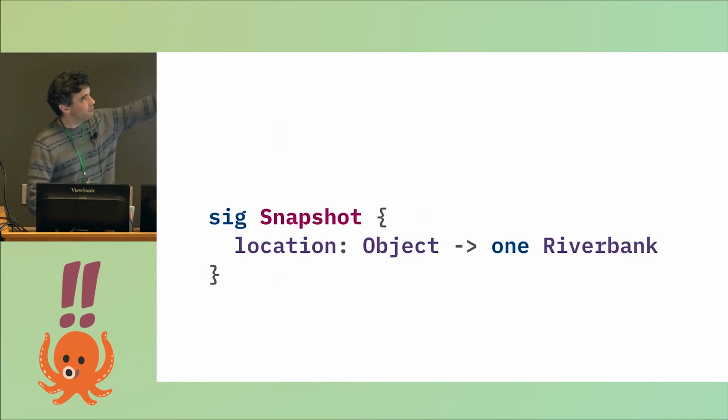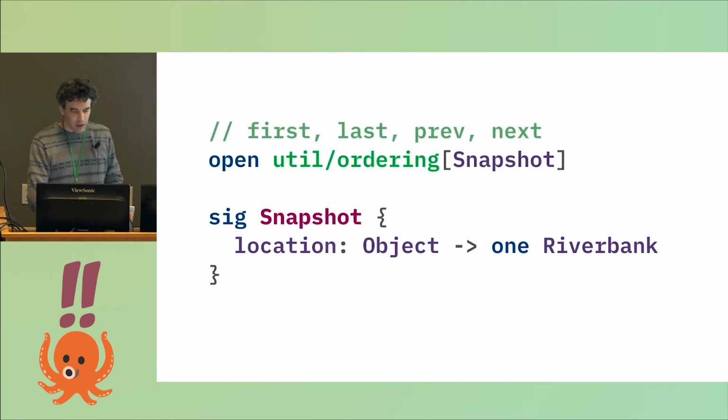So each snapshot has a field that maps each object to the one riverbank where it is. That arrow means relation, and we'll also see it shows up quite literally as an arrow pointing from each object to one riverbank in the graph. And then we open the ordering module, which just says that there's a linear sequence of these snapshots. It gives us something called first, which is the first snapshot, something called last, and so on.